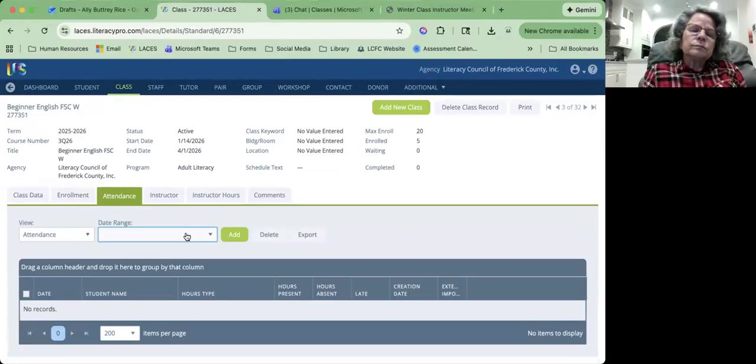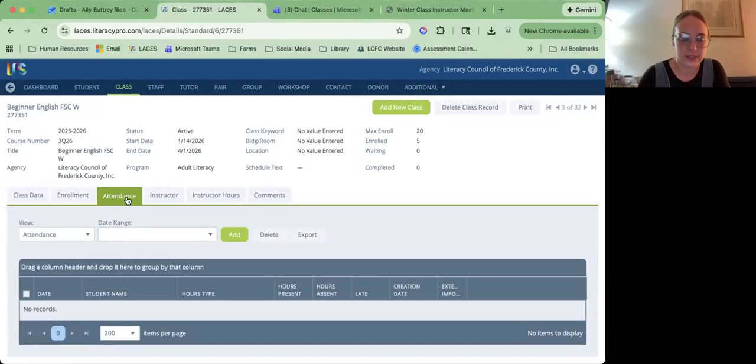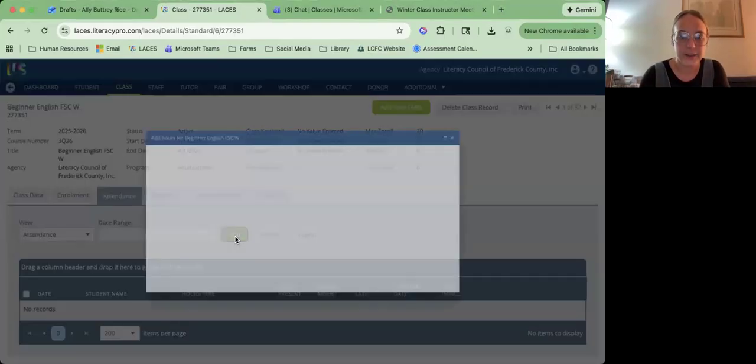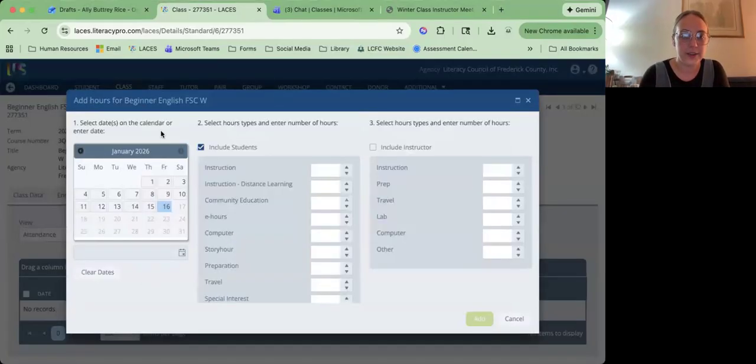Once you go to the attendance tab, you'll click add, and then there's three columns. Column one, you pick the date of your class. So let's just say it's a Tuesday class. Column two is where you enter the student hours. You'll see there's a little checkbox that says include students, and that is almost always already checked. So you shouldn't have to do anything, just make sure it is checked.